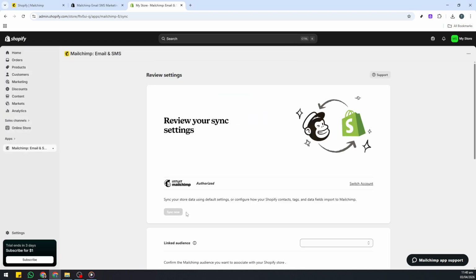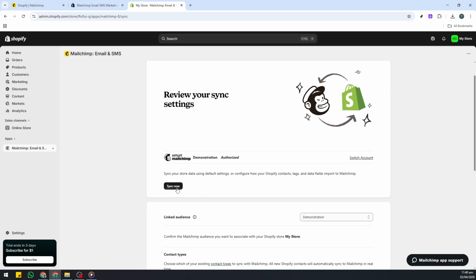The initial sync can take a little time depending on how many customers, orders, and products you have. You can continue working while it runs, and it will process in the background. If you refresh after a few minutes and don't see updates yet, give it a bit longer. Larger catalogs naturally take more time.